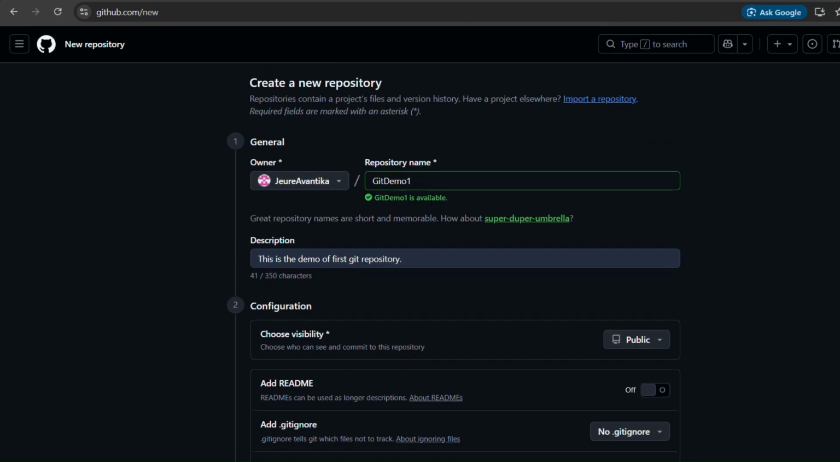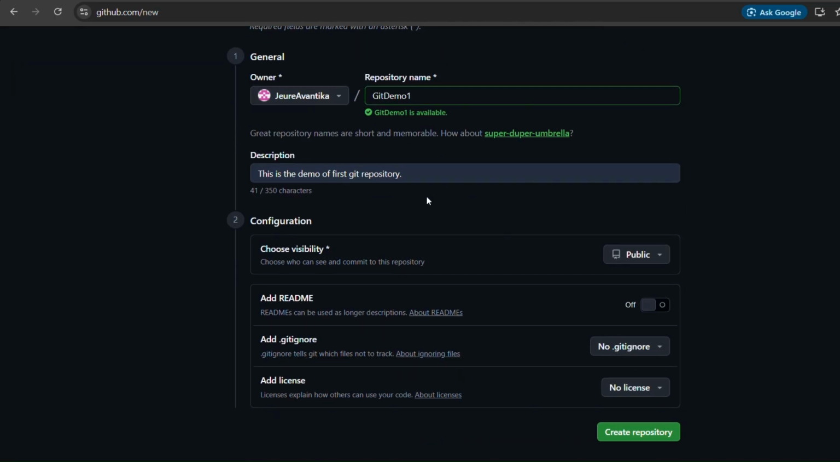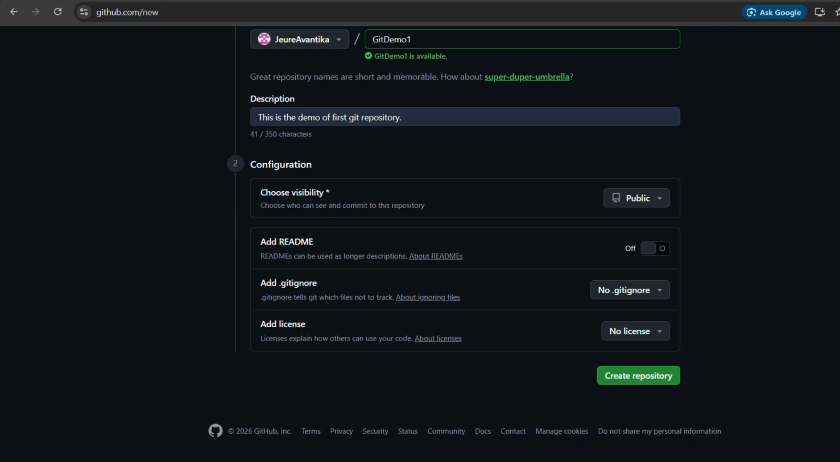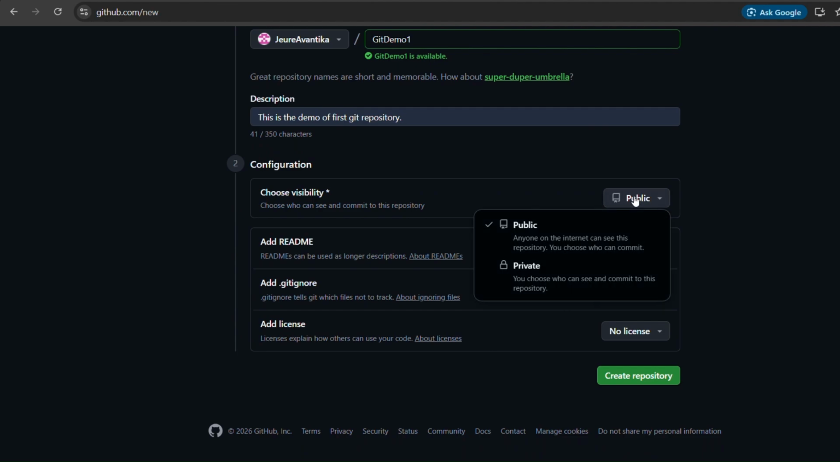Next, there is a description. This field is optional, but it's good practice to write a short description so others can understand the purpose of your project. Next we have the configuration. Here I'll choose public so that anyone can view this repository. If I select private, only authorized users can access it.